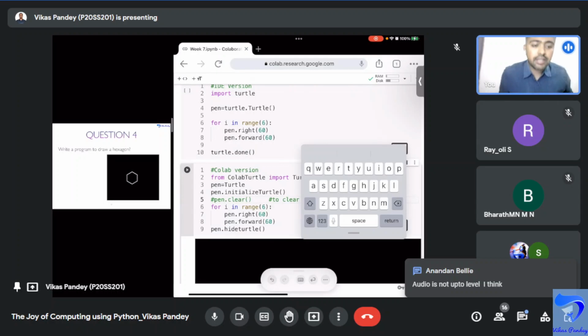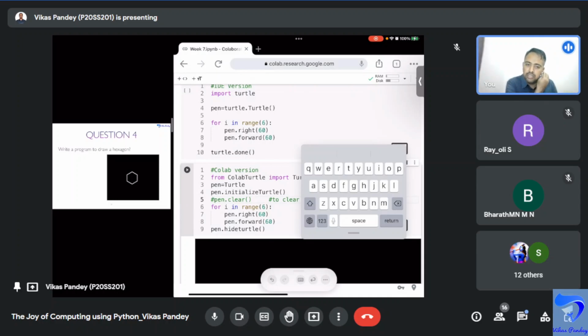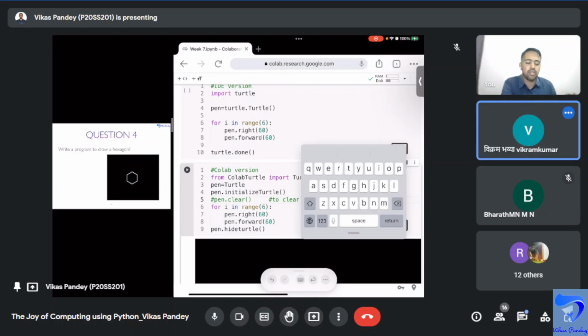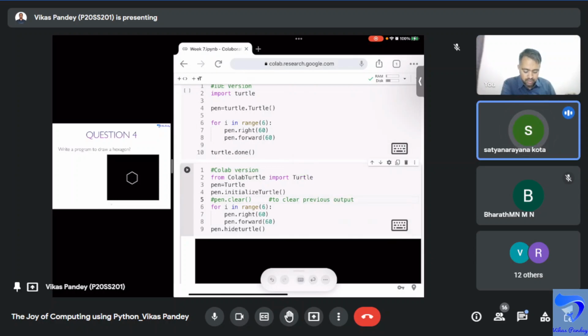Is my audio okay for others, or is it just for one person? Audio is okay. They can increase their volume locally. If anyone is having an issue, just try to rejoin. It might be an issue from your end.